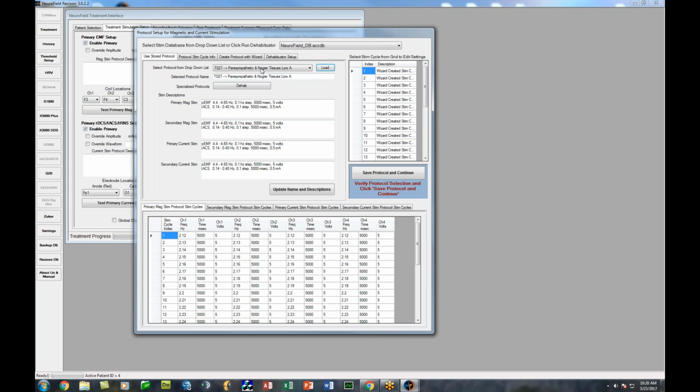So if you notice here, when I go to pick a protocol, I select one and then I click on load. You have to do that in order to make it load up. Now you'll notice in each one of the descriptions, you'll see what the protocol is going to do, and you'll see EMF, that's what's going to happen through the coils, and then ACS is going to happen through the actual alternating current stimulation. The primary mag stim and secondary mag stim are directly correlated to the X3000 units. Primary current stim and secondary current stim are for the ACS, DC, and RNS units.